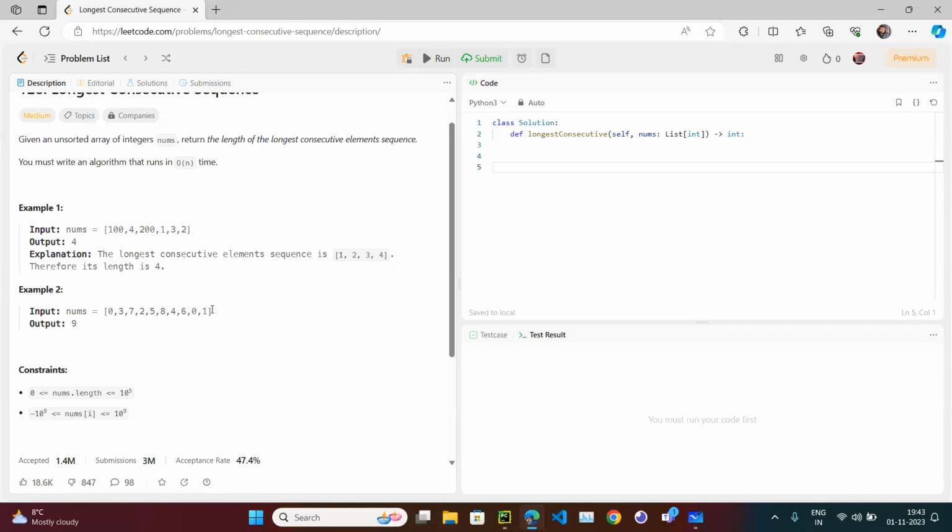Along with that, in the set, the search operation, or you can say the lookup operation, takes O(1). So when we say if 101 in list, it is taking O(n). But if I say if 101 or any element in set, it takes O(1).